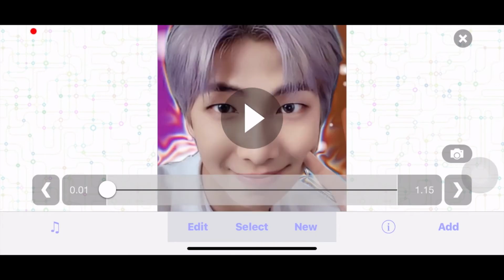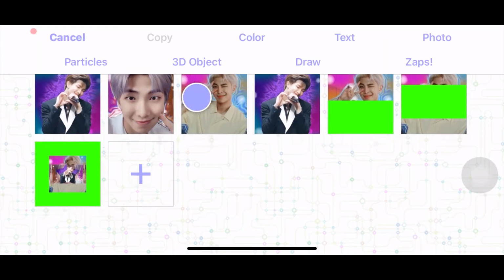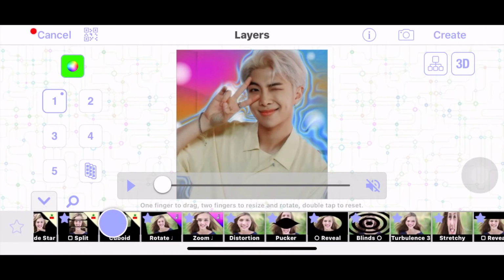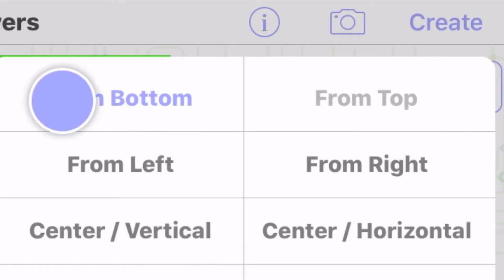For the second version, I have 3 clips here. Now I'm just going to go to New, Multi-Layer. For layer 1, I'm just going to use my second picture, and I'm going to add the Layout Effect Reveal. So first, I'm going to show you how you would use it with these 4 effects.